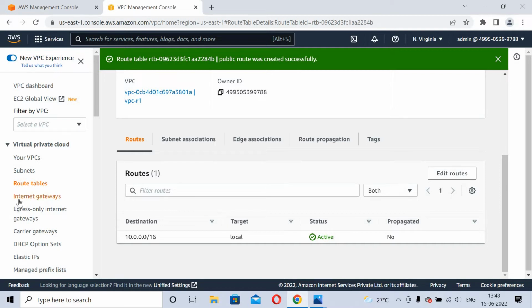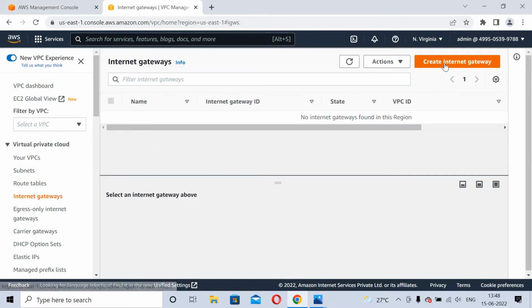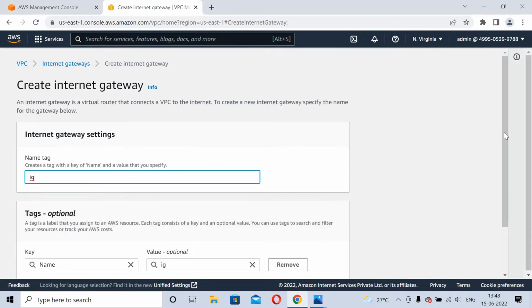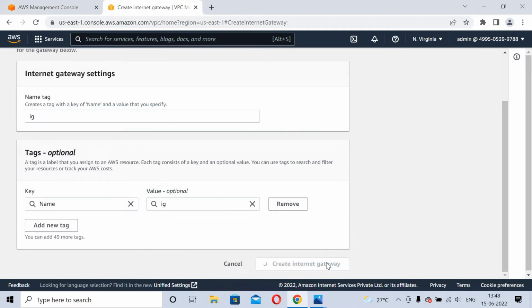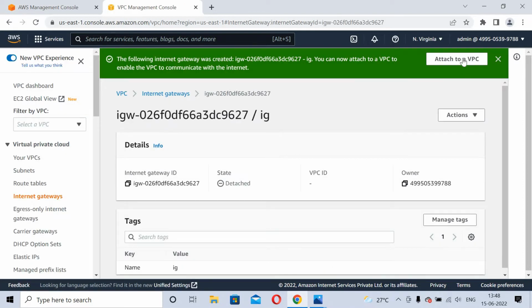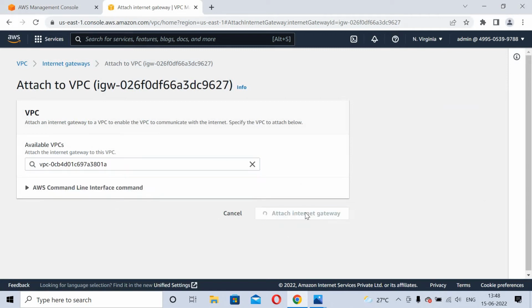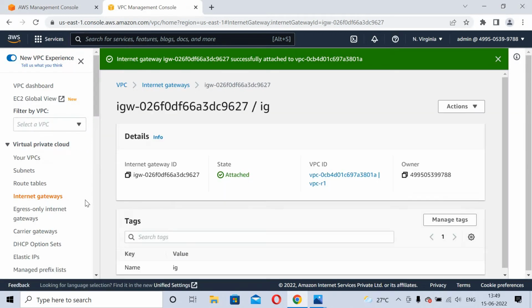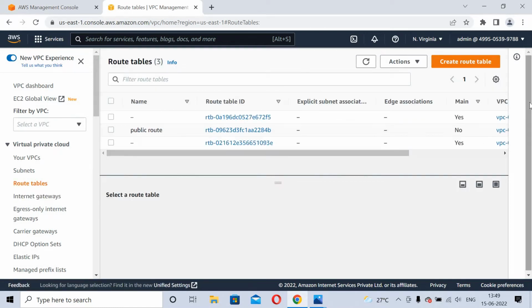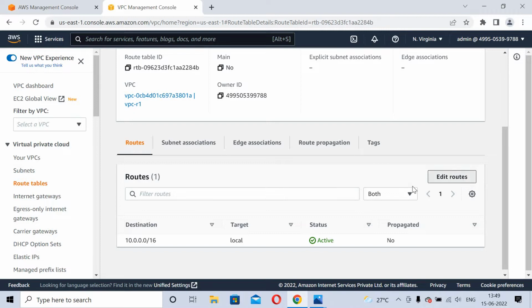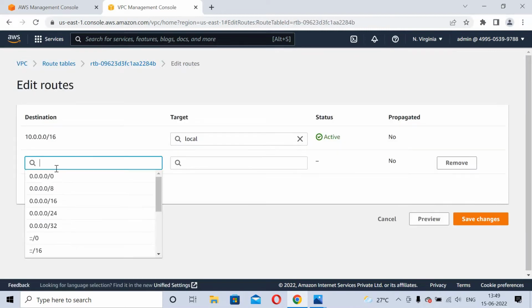After this, we'll try to create an internet gateway. I'll name it internet gateway and create it. After this, we try to attach it to the VPC. Select the VPC and attach the internet gateway. After this, I will go to the route tables, select this public route, and try to edit the routes. Add the routes.